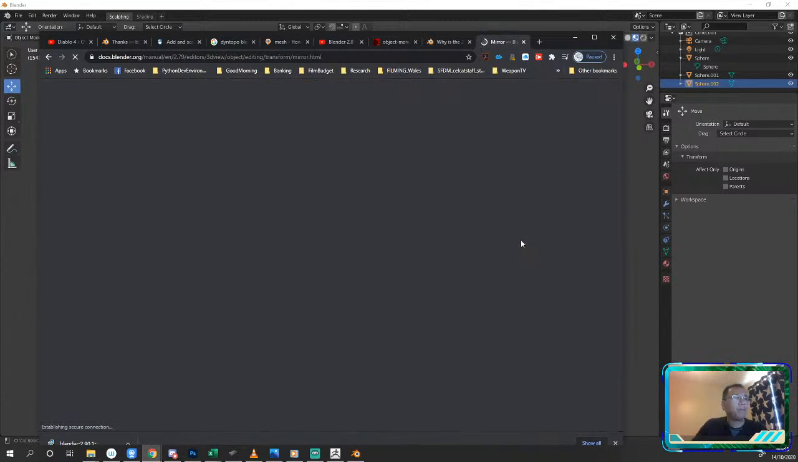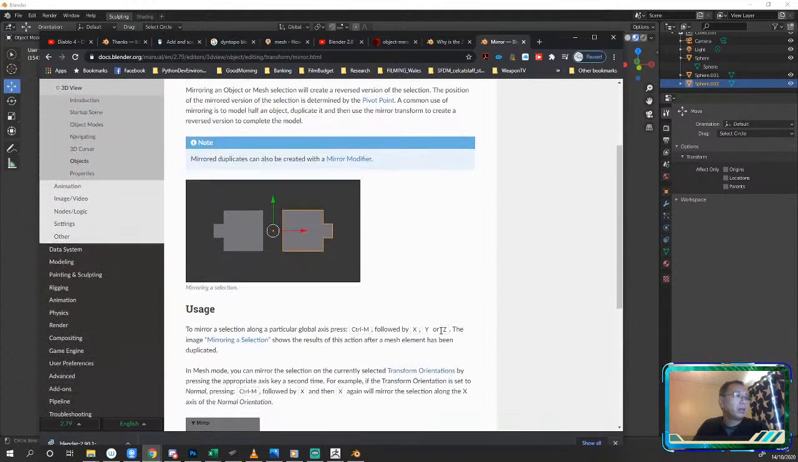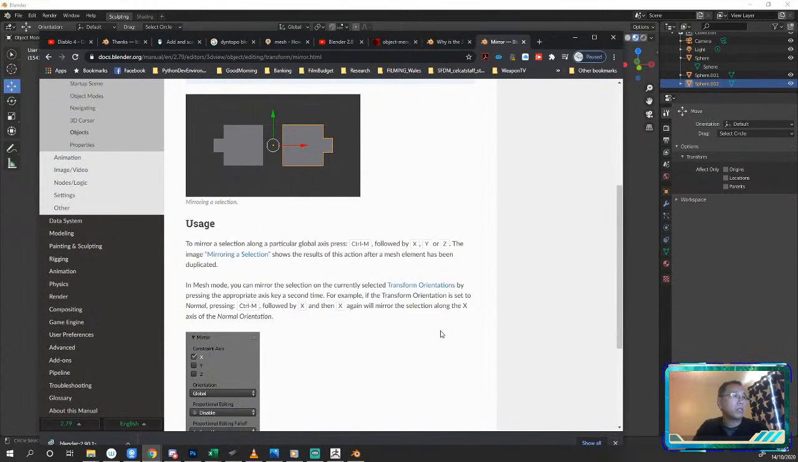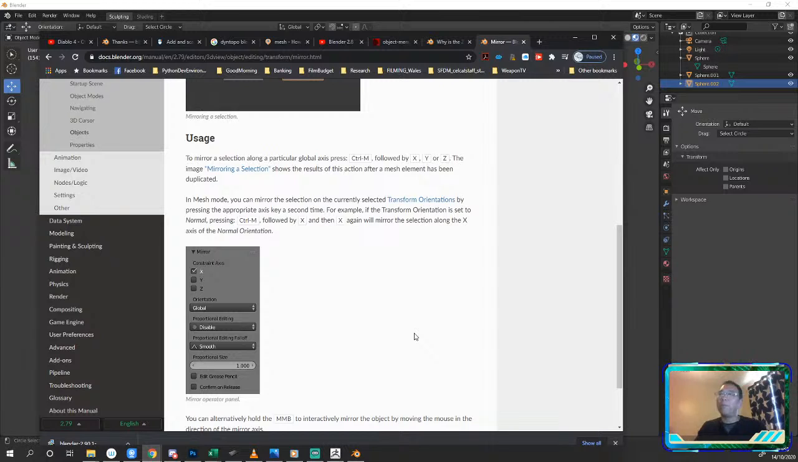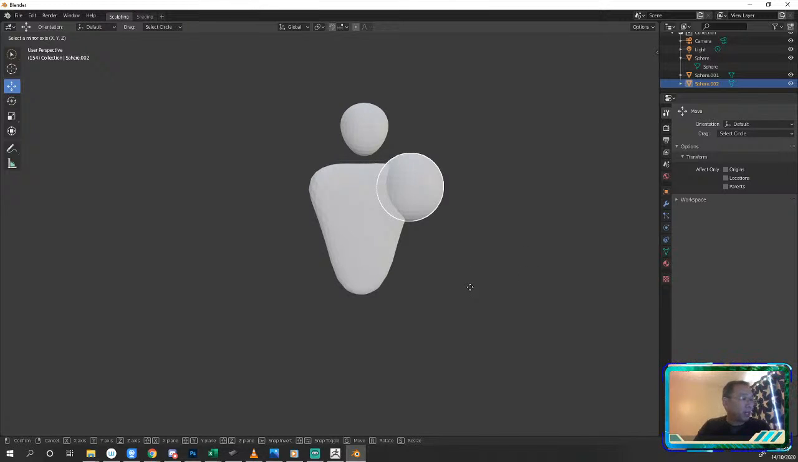Mirroring, here we go. Let's check the official documentation. So, mirrored duplicates. So, to mirror a selection, press Control M. Now, the big question is, what mode do you need to be in? Well, let's give it a try, shall we? So I've got this object, Control M, and we've got options down along the bottom to show what that tool will do. Let's choose the x-axis.